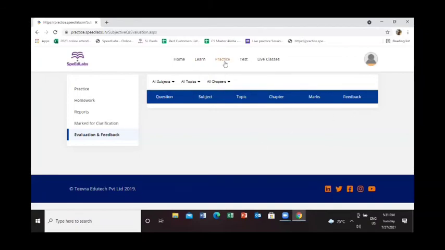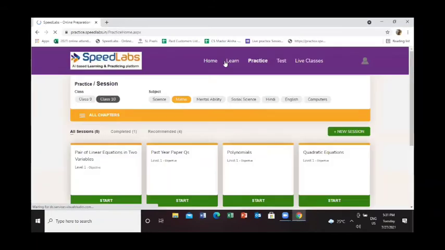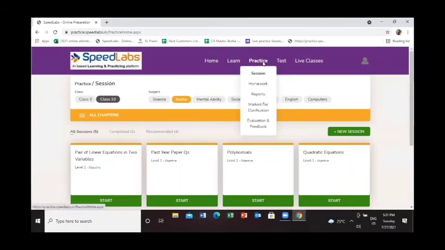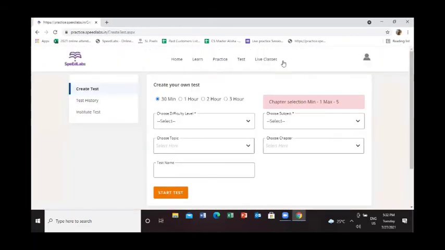Any doubt in the practice part, students? Ma'am, all subjects' question papers are available in this app? Yes, practice sessions you can take for all subjects. Whichever subjects are allotted for you, those subjects will be visible to you. Any doubt in the practice part? Shall I move ahead with the test part? Ma'am, what about 11th and 12th?